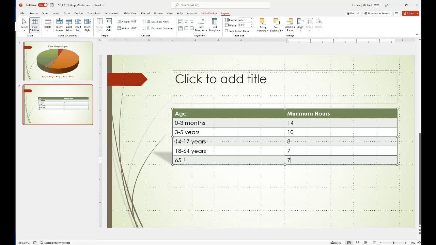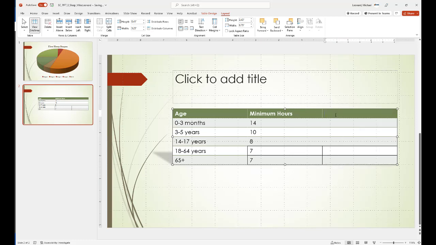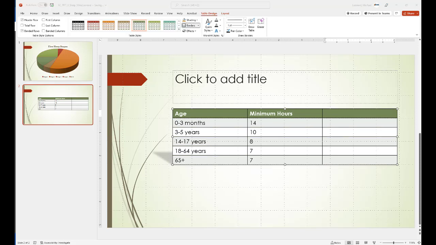Much like adding a row, we can also add another column. So with my cursor in the column on the right side, I am simply going to click Insert Right. And now we have added another column. With my cursor in the header row in the new column, I'm going to go ahead and enter all the information. Now that I have all my data in the table, I'm going to go ahead and resize my table.